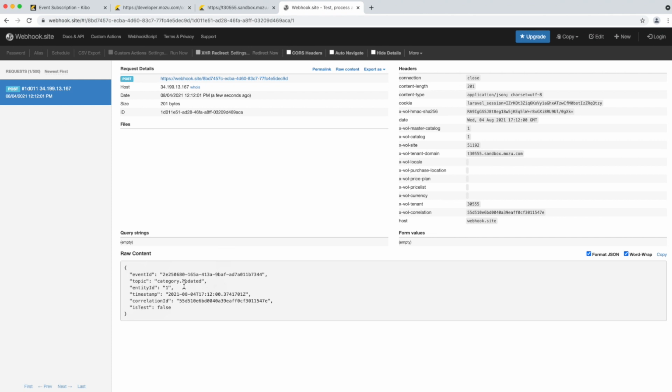A thing to notice is that it just tells you what was updated in the entity ID. If you need to pull any more information to act on that, you have to make another API call out to get that category, and then, for example, pull the fields from that.